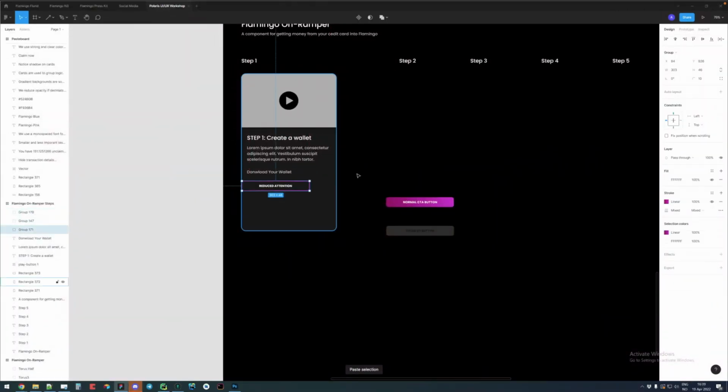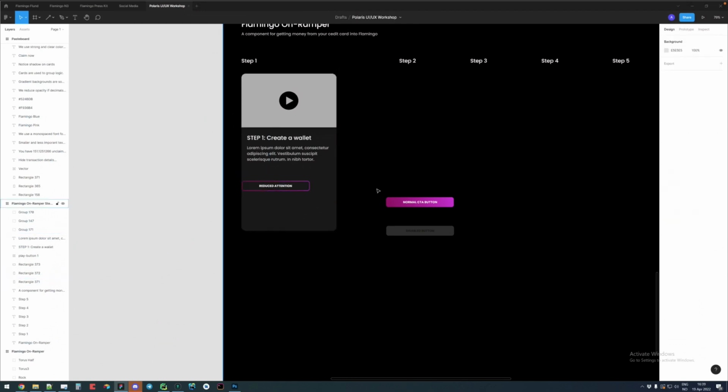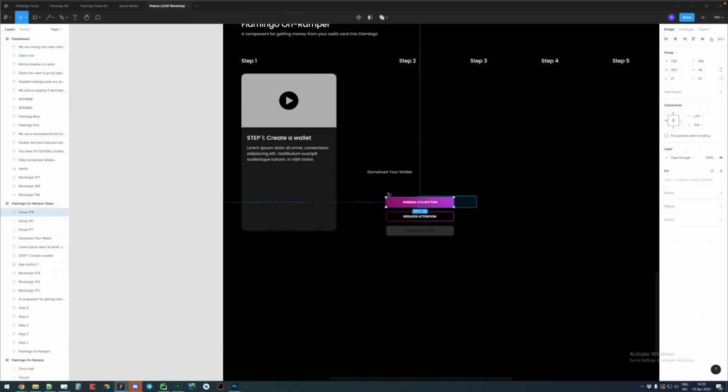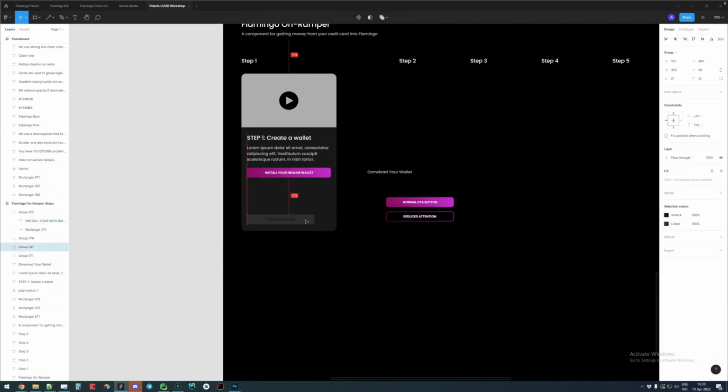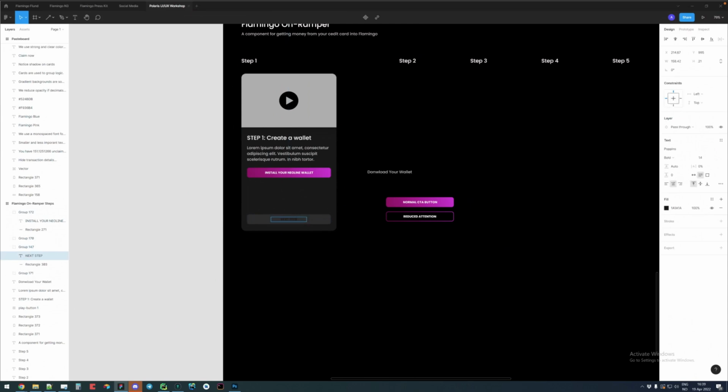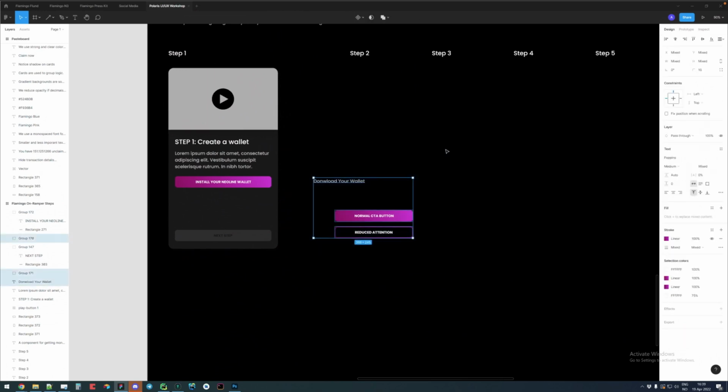So I guess we could do a reduced attention, or should we do a full attention button on the download your wallet? That should have full attention. If it's for mobile, you will have the Google Play and Apple App Store logos. But on desktop, of course, it can be a button like this. Wallet. And then we should have a next button for the steps. Maybe that could be disabled until you press the install button once, or one of the other icons. So that should be the first step.